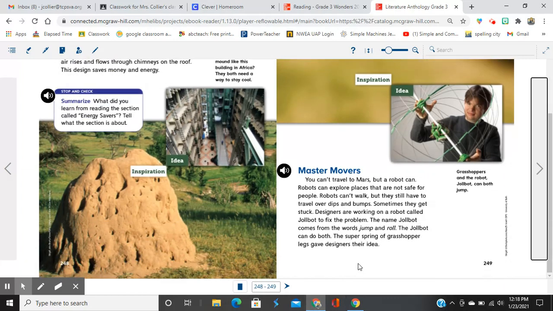You can't travel to Mars, but a robot can. Robots can explore places that are not safe for people. Robots can't walk, but they still have to travel over dips and bumps. Sometimes they get stuck. Designers are working on a robot called Jawbot to fix the problem. The name Jawbot comes from the words jump and roll. The Jawbot can do both. The super spring of a grasshopper's legs gave designers their idea.